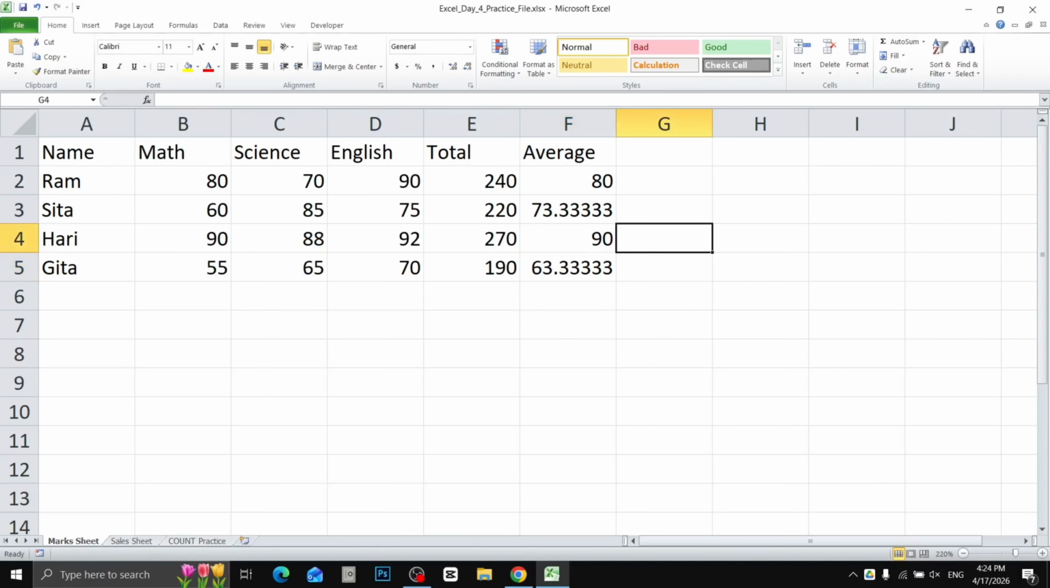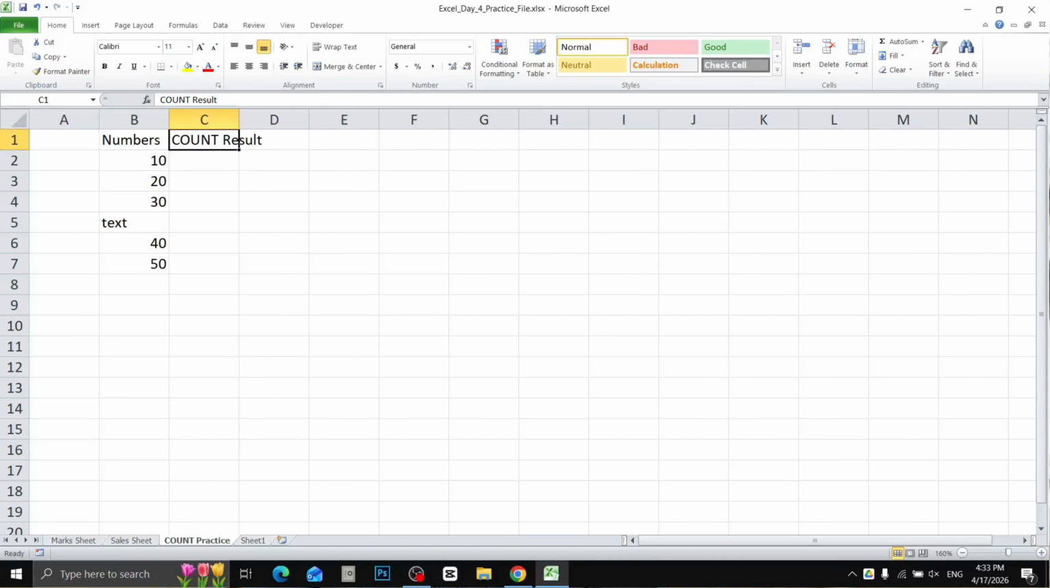COUNT function. The next function is COUNT. COUNT tells you how many cells contain numbers. For example, =COUNT(B2:B10). Remember, COUNT ignores text. It counts only numbers. Now let's talk about practical use of the COUNT.